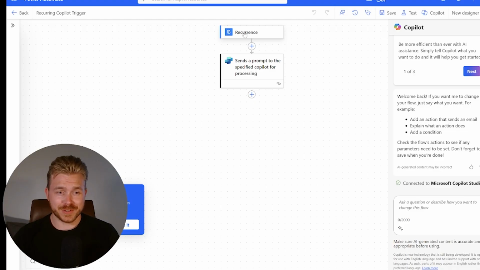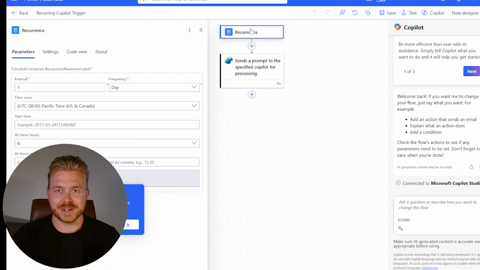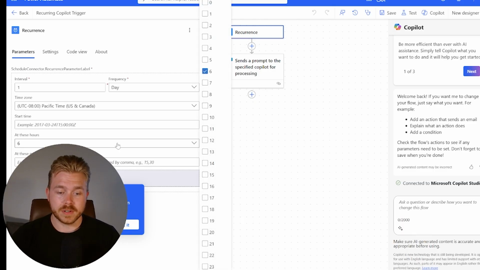Apologies, Power Automate doesn't have a dark mode. I just found out Copilot Studio does. That's why it looks different. Absolutely love it. Anyway, the recurrence, if you click on the recurrence tab at the top, you'll see that it's running every day. So 1 day, I've selected my time zone here, Pacific time. And then you can select at these hours. So in this case, it's a morning summary of my emails from the previous day. So I want it to run at 6 a.m. So I've gone and selected 6. Easy as that, select your time. It's going to run every day at that time.